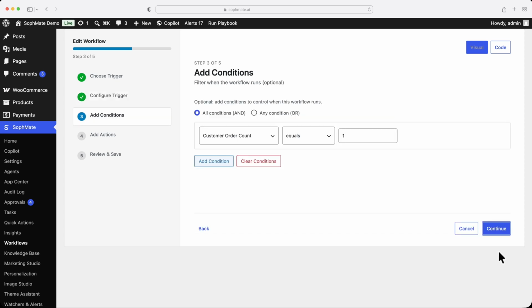Every workflow can also have specific conditions to check before executing the workflow. Here, we have the customer order count set to 1, which is basically the customer's first order.